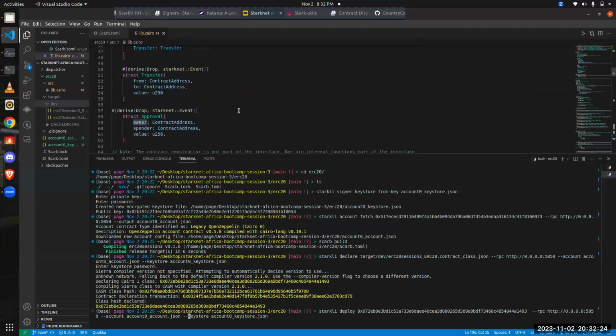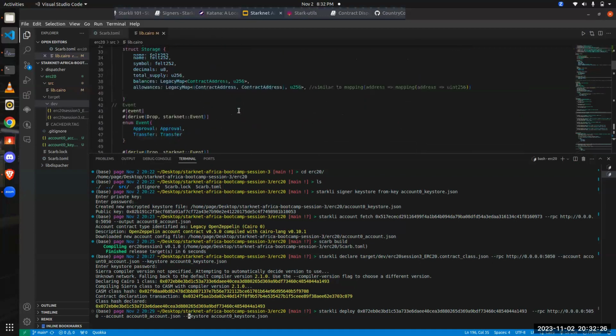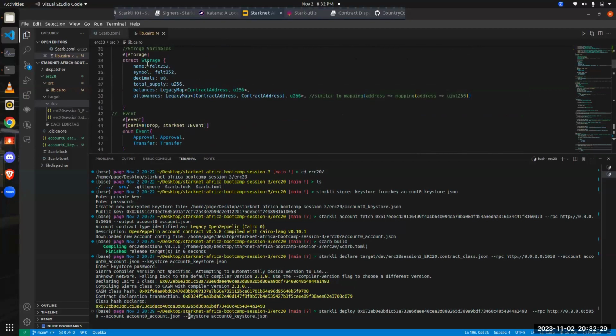So we go up to storage variables. You can see the name is of type felt, and this is a U8. So you can actually pass these values even at this end here, or you can do it here. Either way works. So let's do it inside, like so.